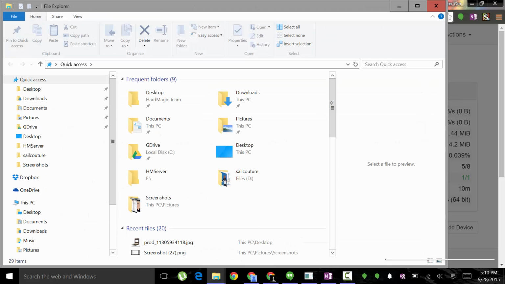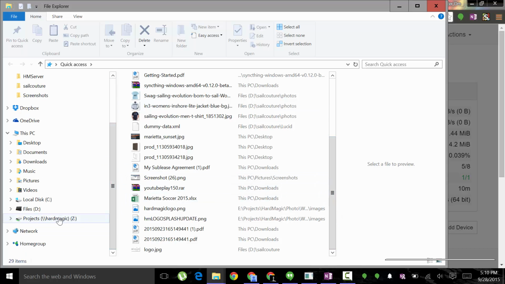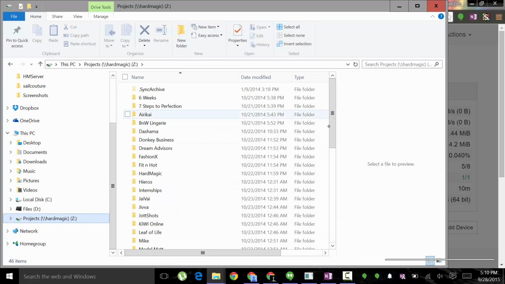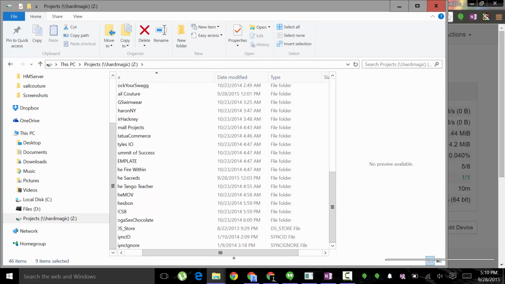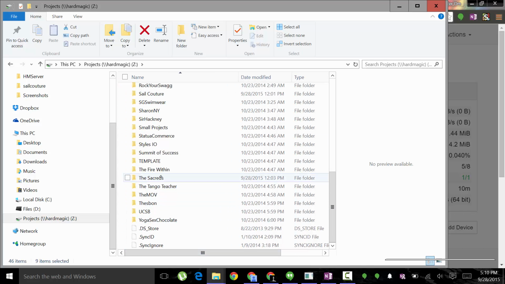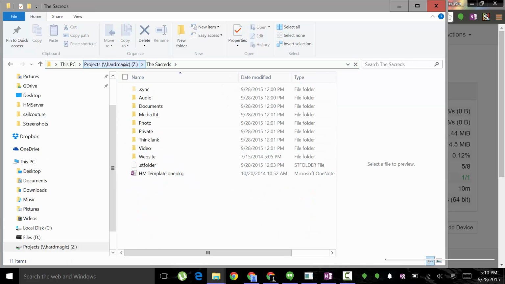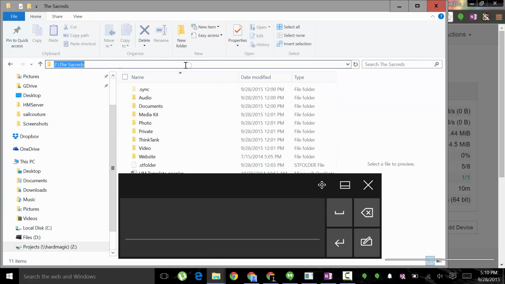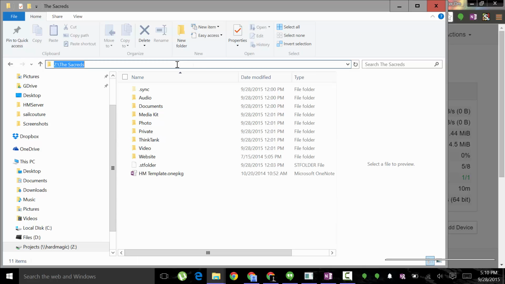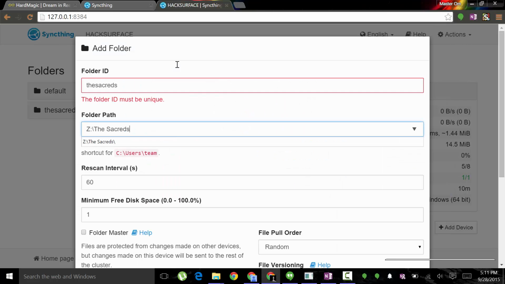In mine, I have it on my network, on my Z drive, and I have a folder here called The Sacreds. So I go into that folder. And whatever this folder is called, whatever the address is up here, I simply click that address and I copy that and I take that back and I paste it in here. So yours might be wherever you want.